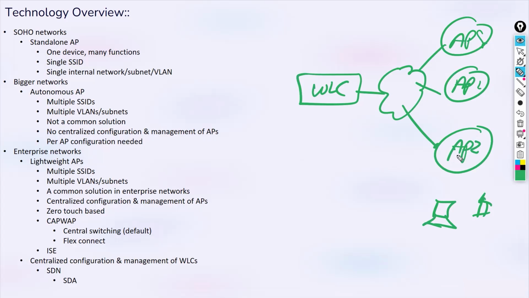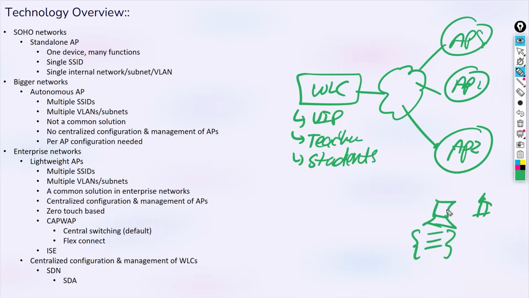Let's talk about a campus where, from this WLC, I have pushed down SSIDs like VIP for management users, teachers for the trainers, and students, obviously, for the students. This user here will see all these three, but only the username and password for that particular SSID will be given to this device. Let's say a student is logging in, say Ram, and the password is Ram@123.